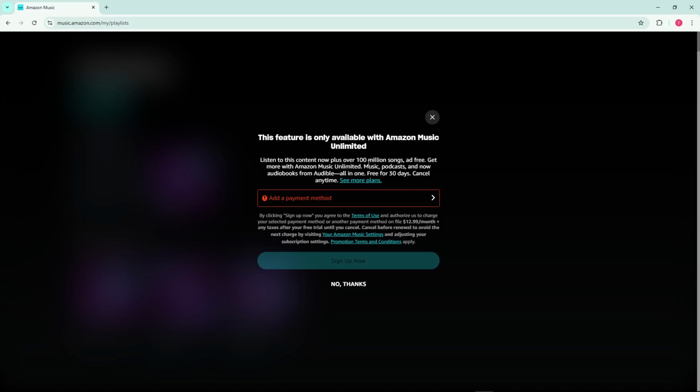This is Amazon's way of making sure you don't accidentally remove something you wanted to keep. Simply click Delete in that pop-up to confirm your decision, and that's it. Your playlist will be removed from your Amazon Music library, freeing up space and helping you keep your collection organized.